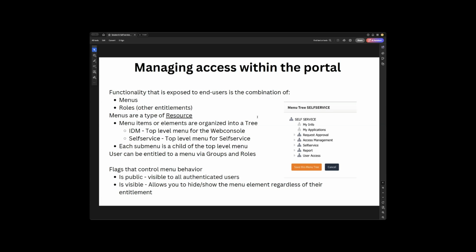Within each menu object, for example My Info, there are two flags there. One is called is public, and the other one's called is visible. The names always trip people up, and even I need to go back and remember what they really do. What is public does is make the menu option visible to all authenticated users. So it's not really a public feature in the sense that you can access it without authenticating, but it's public in the sense that you don't need to be entitled to it, right?